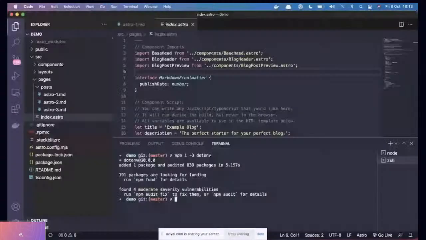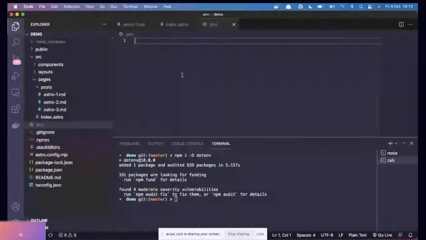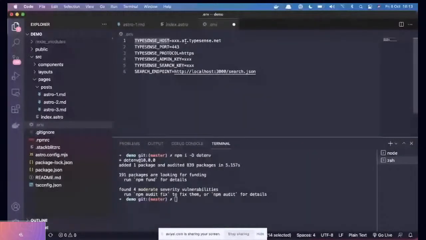So what we then must do is create a .env file, and this file can have this content. What we have here is some variables that we want to keep secret, so we don't want to publish this to GitHub or wherever. And what it has is a Typesense host, which we'll get to in a bit once the cloud is finished running. We want to have the port, which is 443 for the cloud.